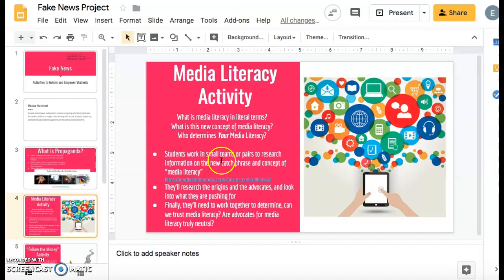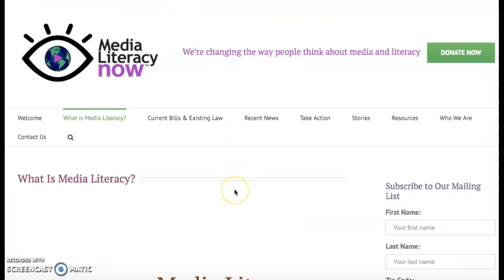So this activity is going to be guided by these three essential questions. What is media literacy in literal terms? What is the new concept of media literacy, and who determines your media literacy? Students are going to work in small teams or pairs to research information on the new catchphrase or the new concept of media literacy, and they're going to be directed to this website here. This is a really cool website that I found.